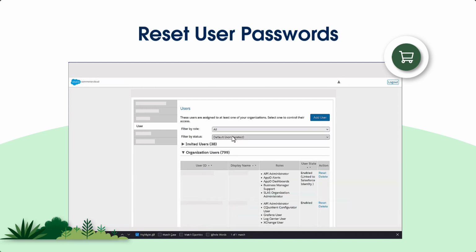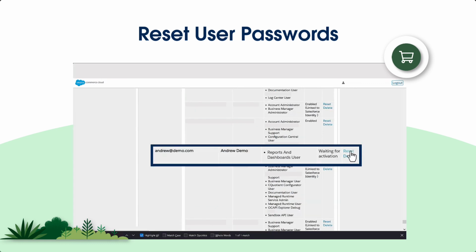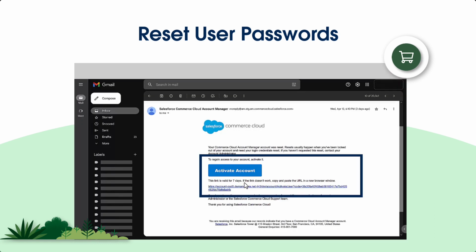What if a user forgets their password? As an Account Manager administrator, you can quickly reset it. From the Account Manager page, search for the user's name or email address, then click Reset. This will generate an email for the user containing a link to reset their password. The link will be valid for 7 days.